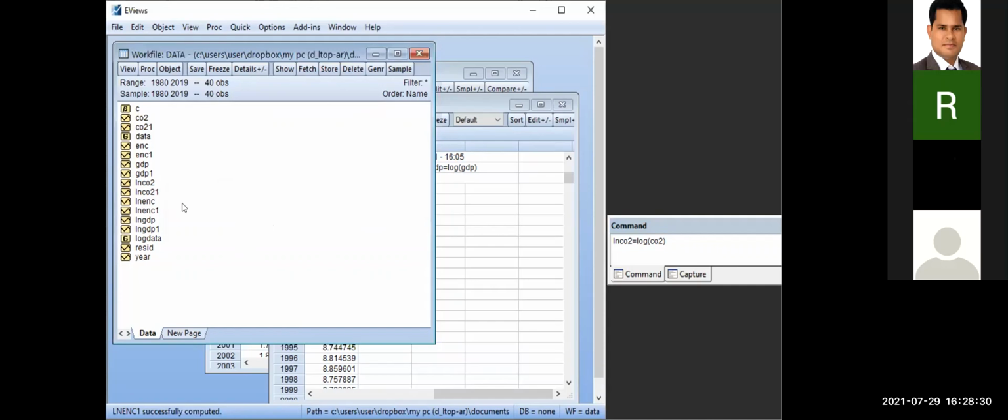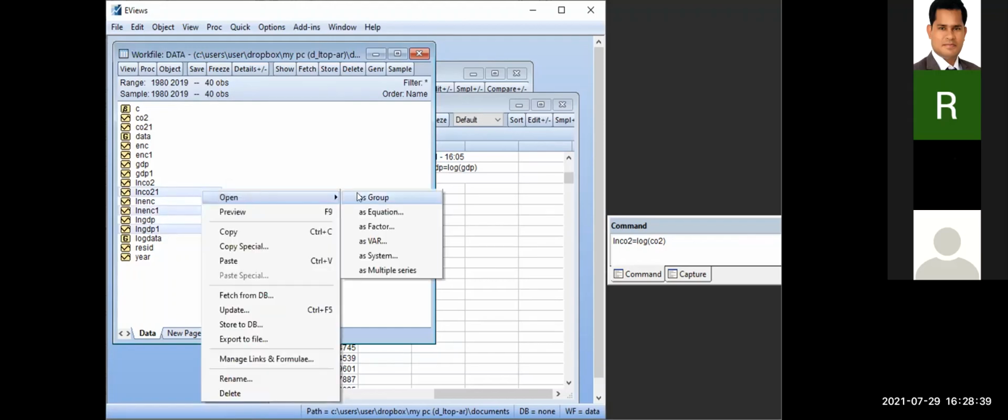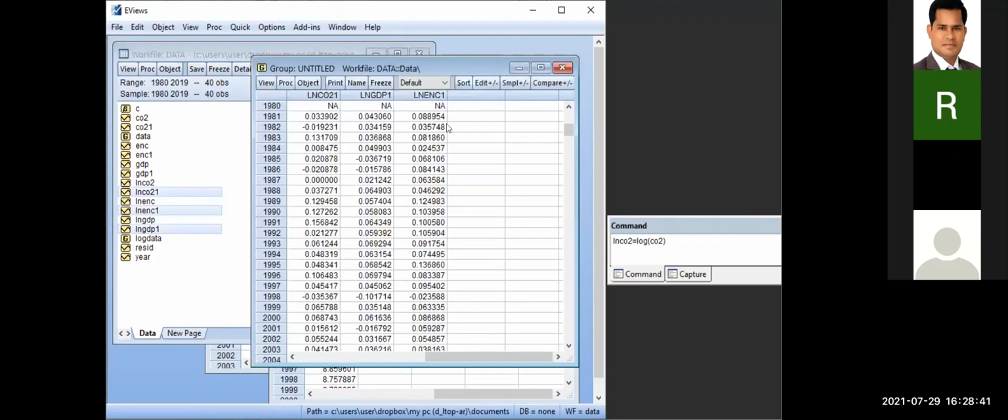Now we can check our data set. GDP 1, EMC 1. You see, this is our data set now. Now we can see the estimate procedure. You see here, the first observation is not here because we detrended our data.